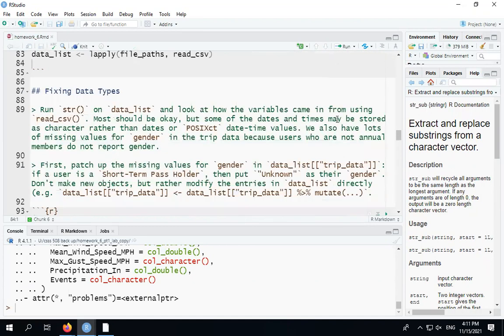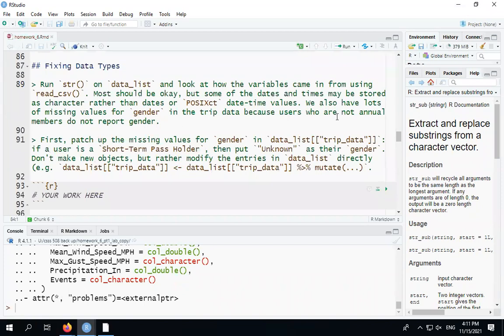Okay. On to fixing data types. So run structure on data list and look at how the variables came in using read_csv. Most should be okay, but some of the dates and times may be stored as character rather than dates, or POSIX time, date time values. We also have lots of missing values for the gender category in the trip data because users who are not annual members do not report their gender.